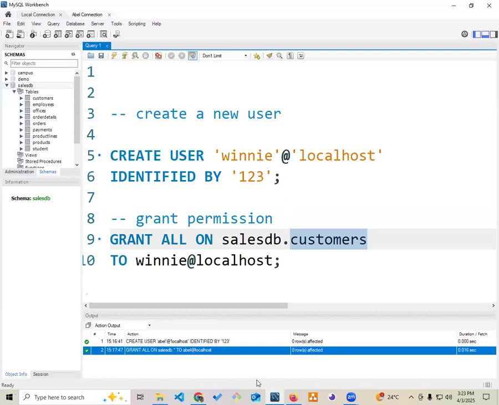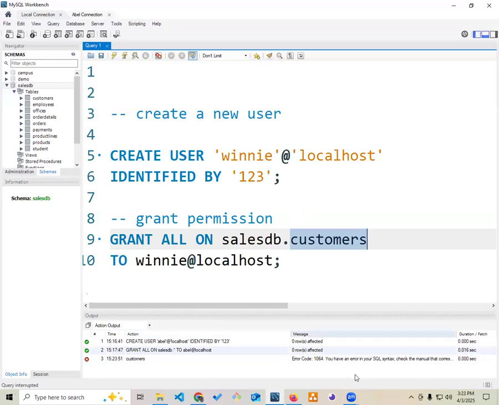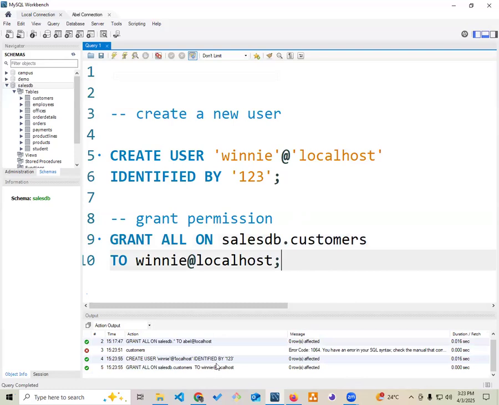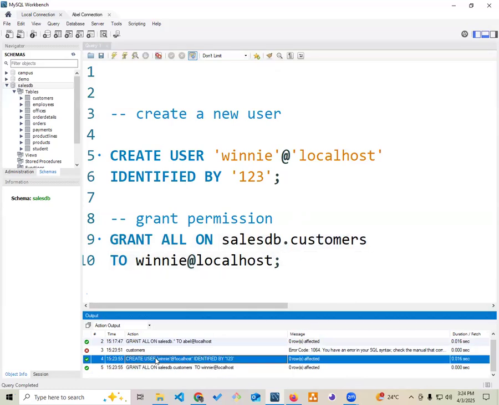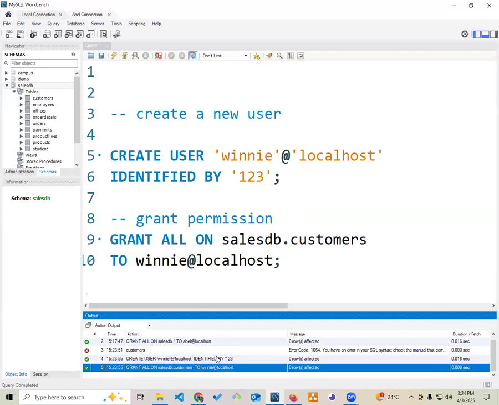So let's execute all this at once because I haven't executed. This is the first time. Okay, let's execute again. There. Create localhost, there is Winnie, and then there's this. Sales DB to that.